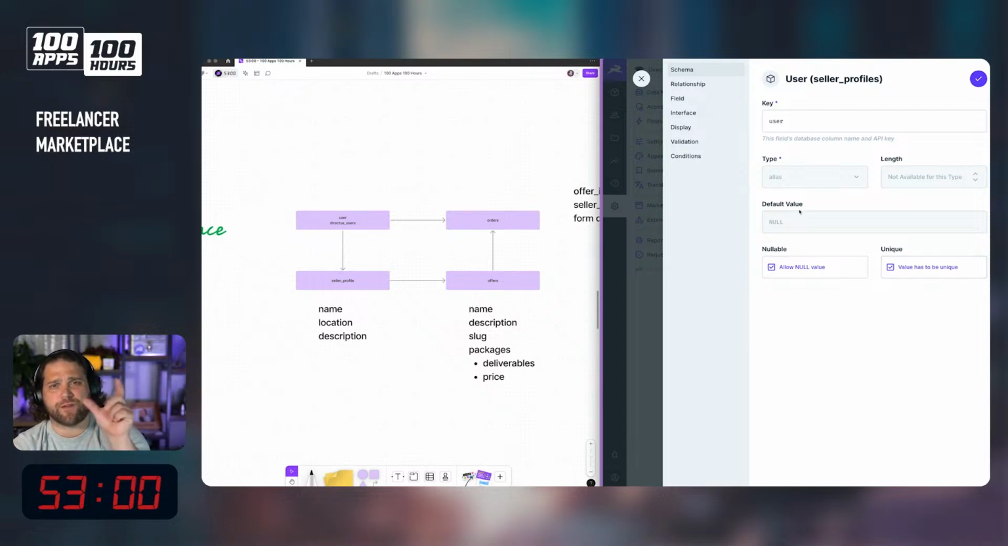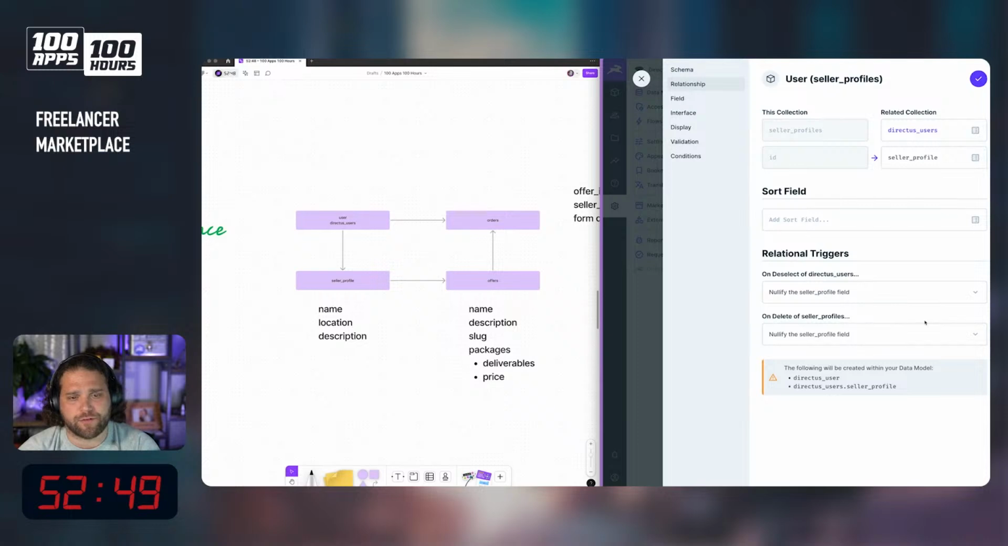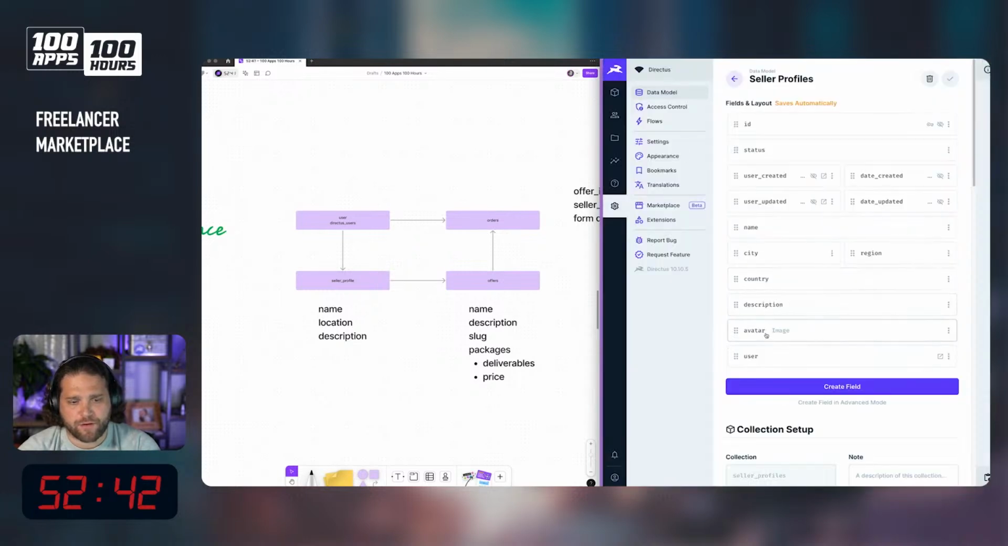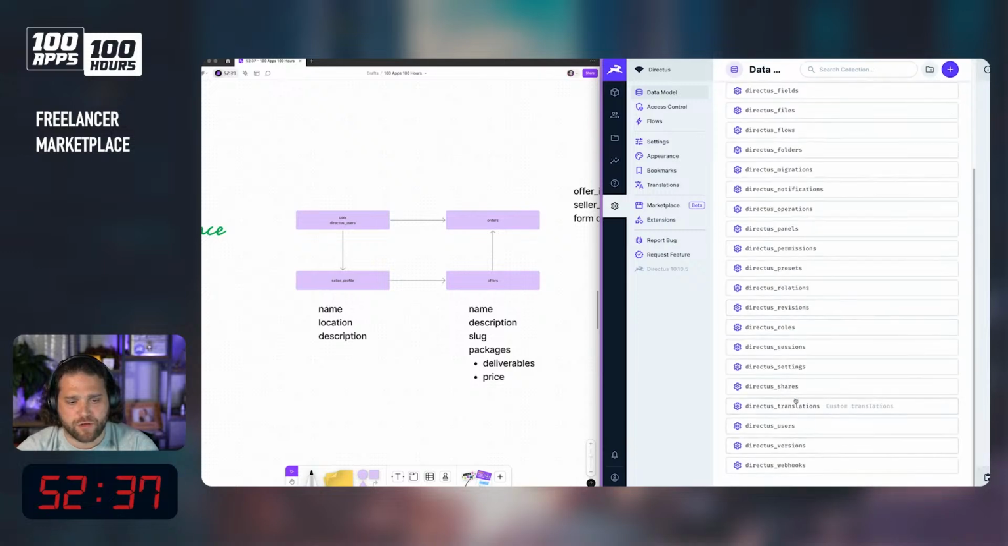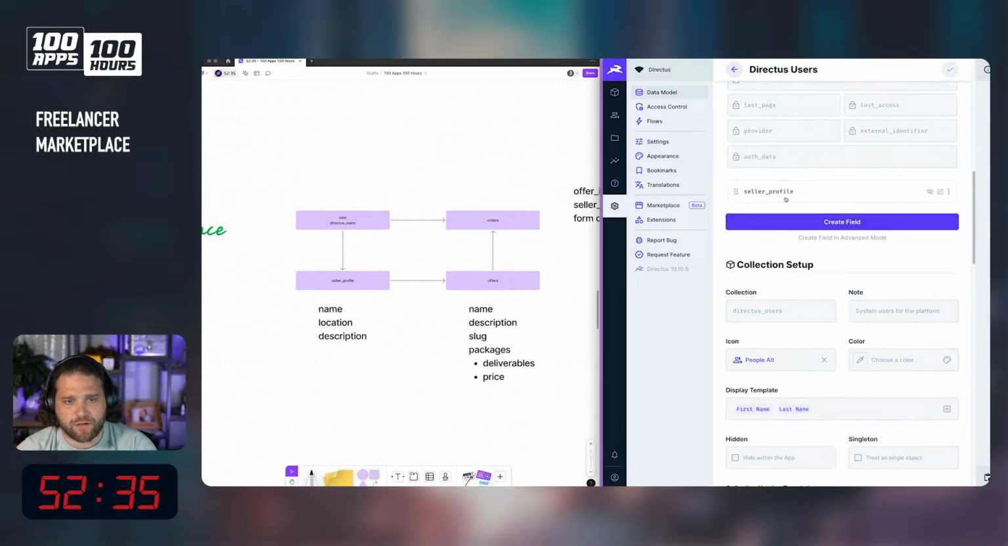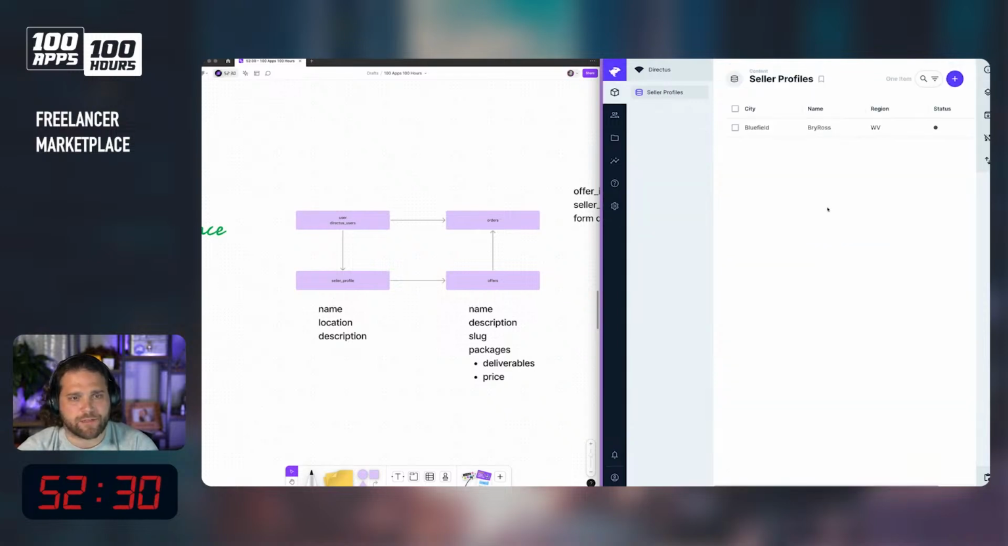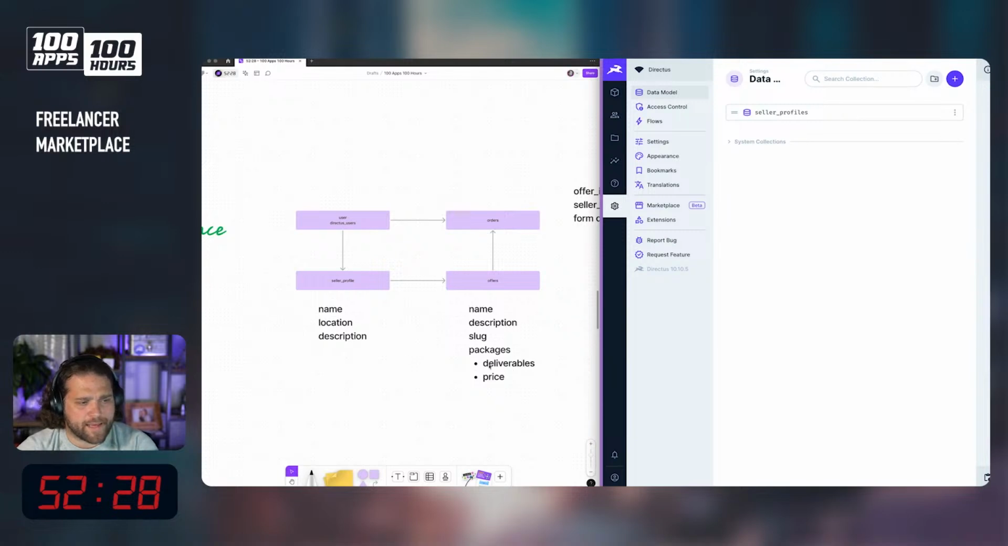So inside Directus, we don't have a one-to-one relationship. You have to model that using many-to-one and one-to-many relationships, but you can achieve the same effect by saying, hey, this value has to be unique. So you can see that we are going to create a new profile. Great. Let's see, we've got our user. If I go to our system collections, we go to Directus users, I should now also have a seller profile that we can potentially link to. All right, so I've got that relationship set up.